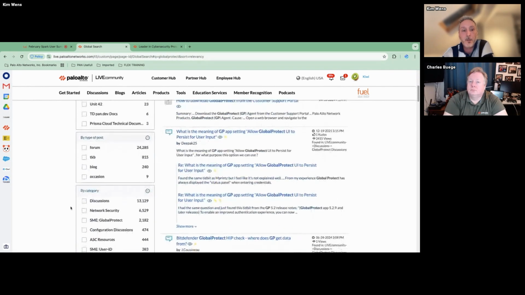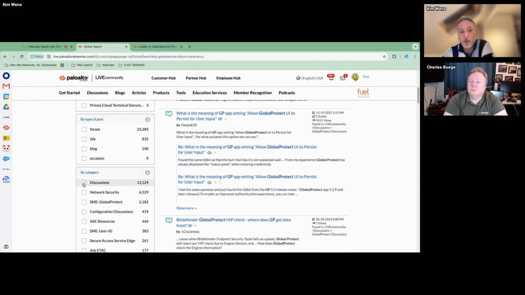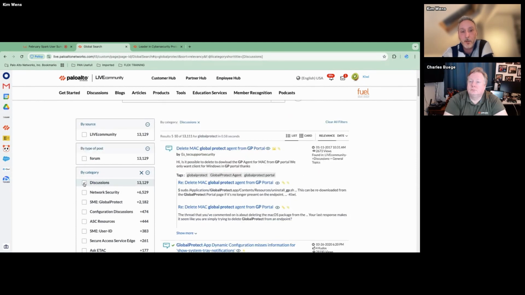Let's say that you are interested in discussions only. Check that. You will see that the page automatically updates and the filters will also update automatically, the available filters on the left-hand side. So it's very easy to use.